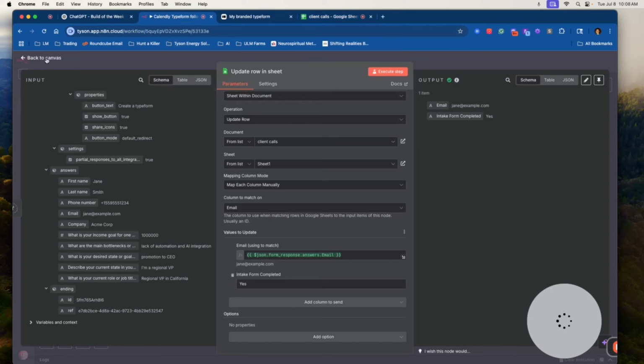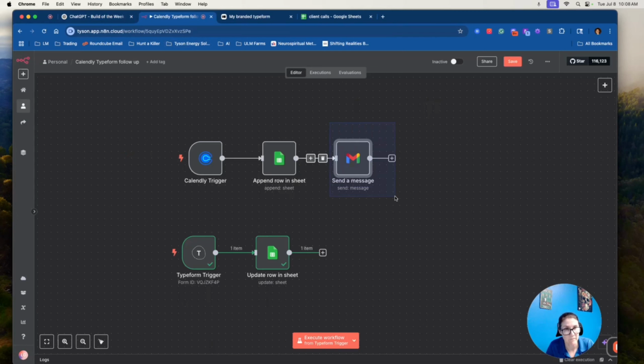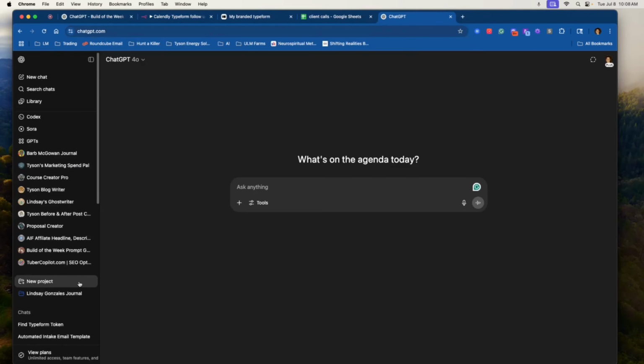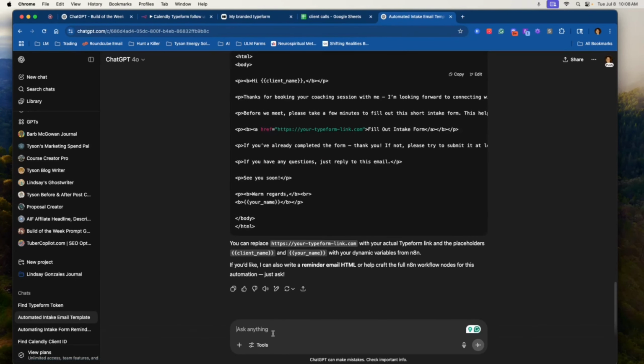And then what I want to do, so if they haven't filled it out within 24 hours, they get a polite reminder email or maybe even a text. Okay, so if they haven't filled it out within 24 hours, we are going to harass them again by sending them another email. So I'm just going to duplicate this. And let me come back over to my ChatGPT and ask it for a follow-up template.